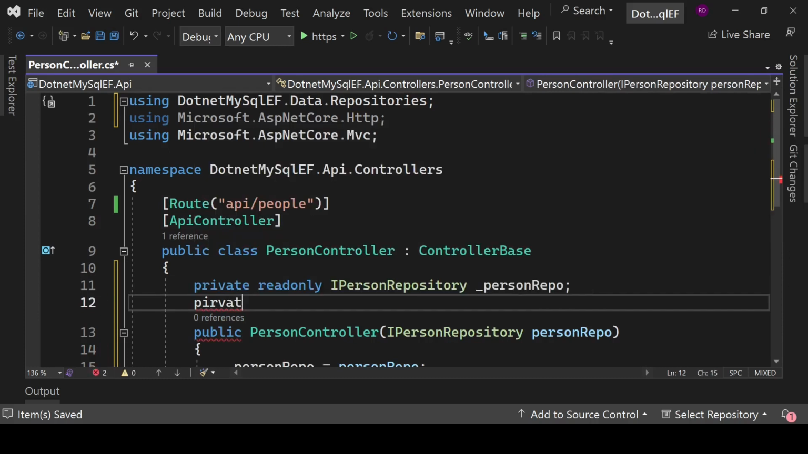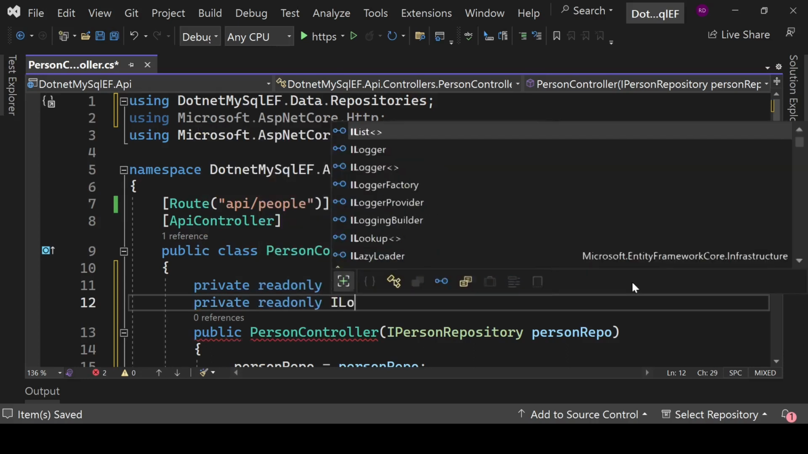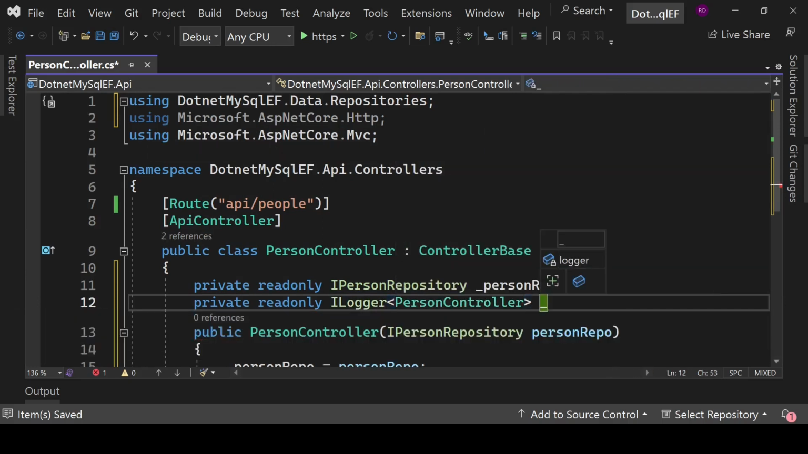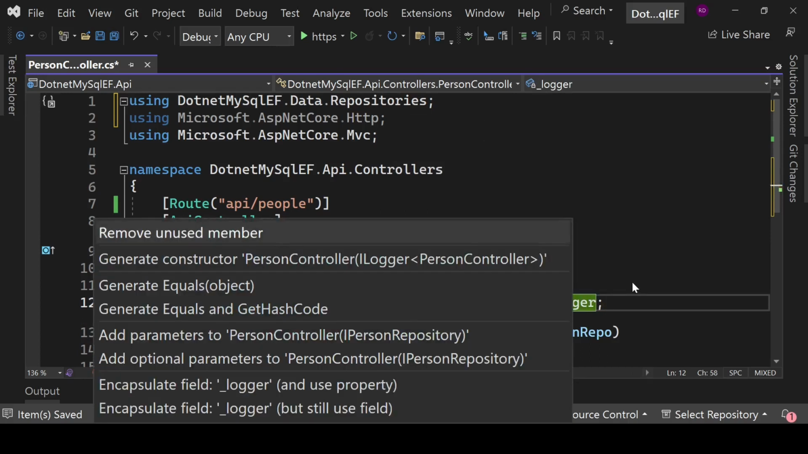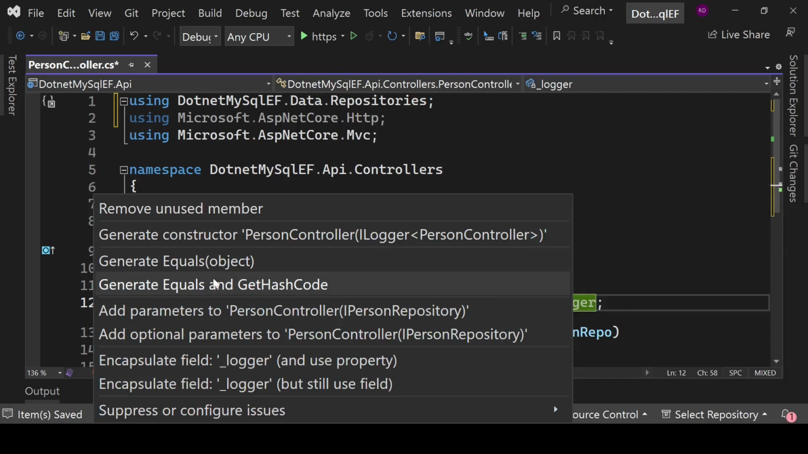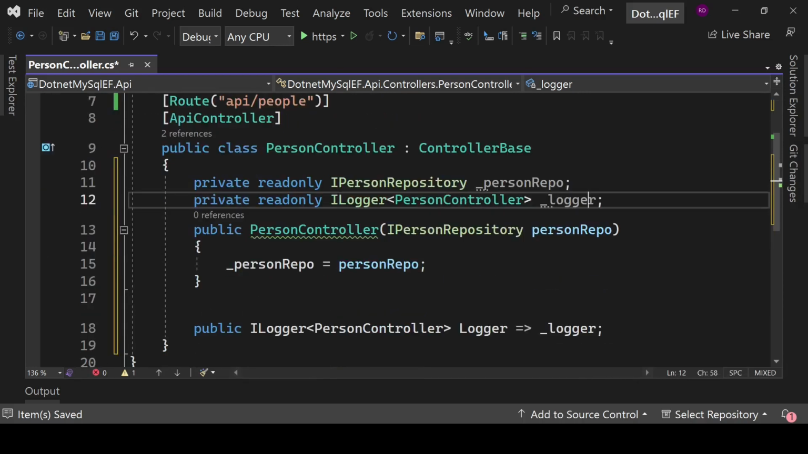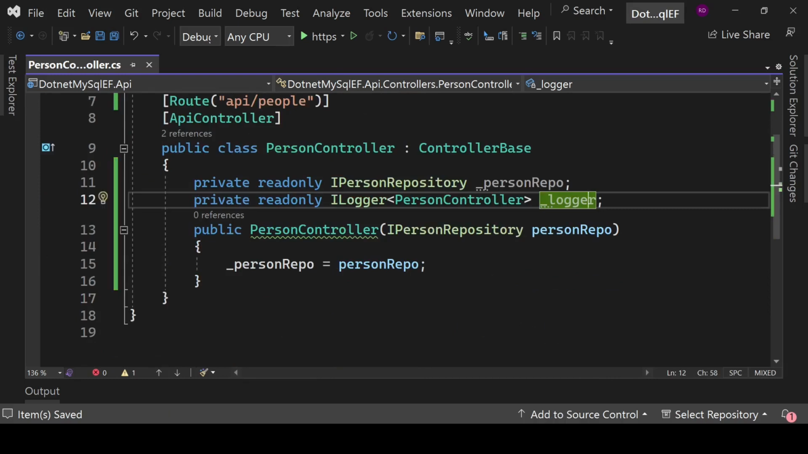We are just going to inject our default logger. So private readonly ILogger, and here will be our controller name PersonController, and it will be logger. Let's see, press control dot and just see what is happening here. No, nothing is happening. Okay, so I will do it manually.